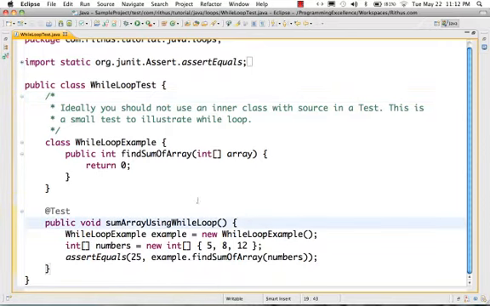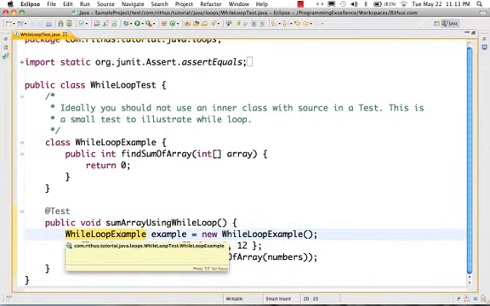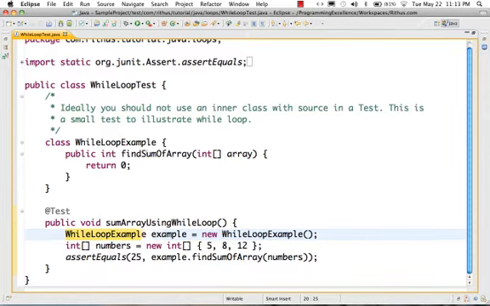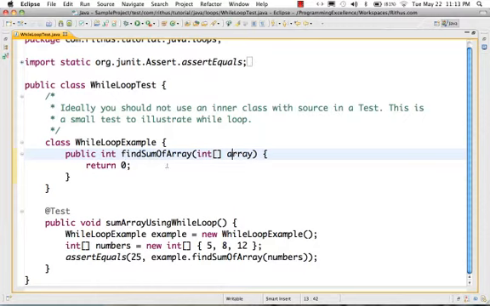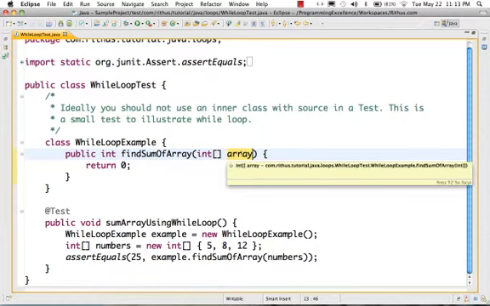In the test we have a while loop example class where I want to create a method sum of array. The input to this method is an array. What I want to do is loop around this array and find the sum. I want to use a while loop. I can use a for each loop also to do this, but I find this a real simple example to learn a while loop, and let's try and do this example using a while loop.